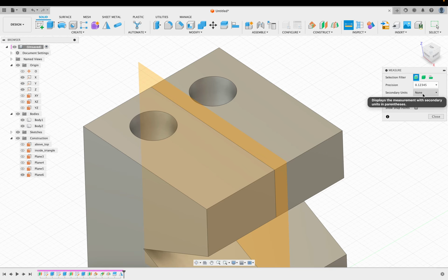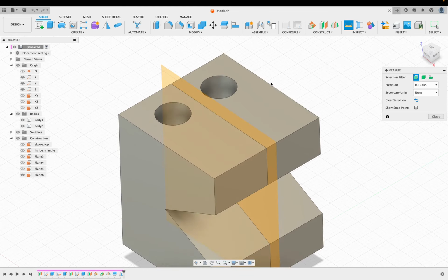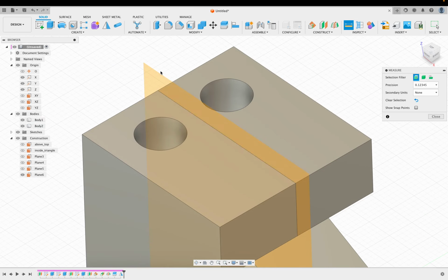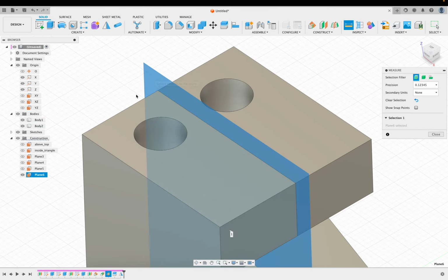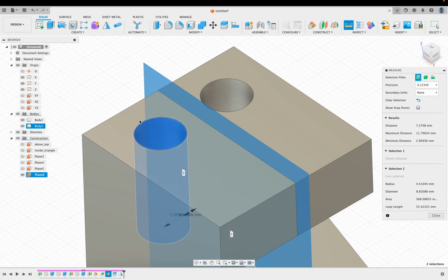Secondary units, if you need something in, I mean, right now we're working in millimeters, but let's say you want to also be able to see it in centimeters or inches or feet, for example. You can select it from here. I leave it at none. And after that, all you need to do is select your first item and then select your second item. Now, if you look at here, Fusion is giving me a distance. The distance, the maximum distance, and the minimum distance.